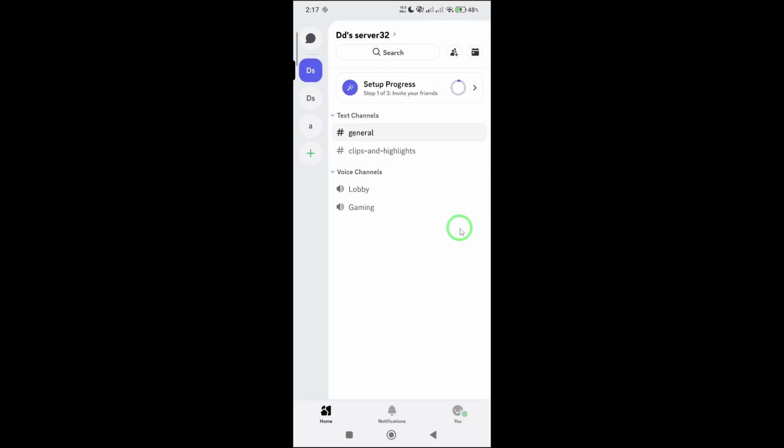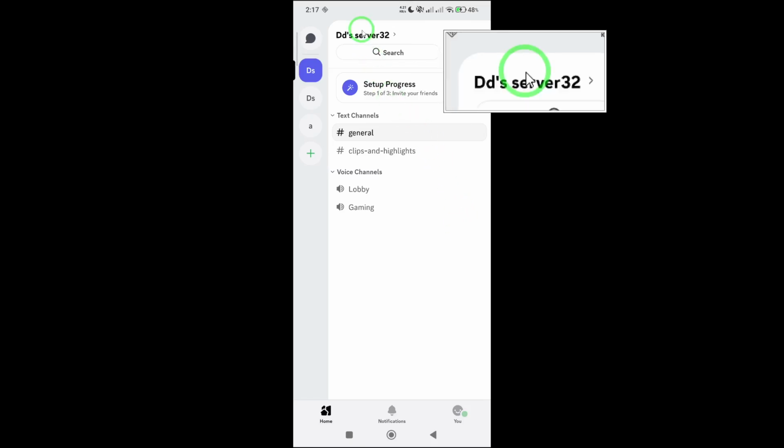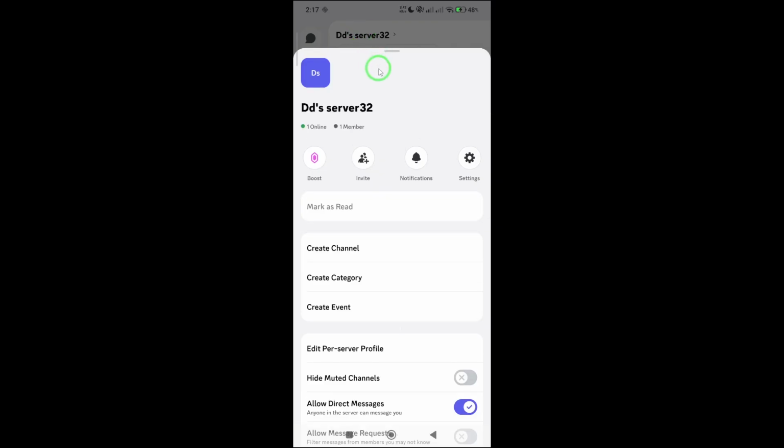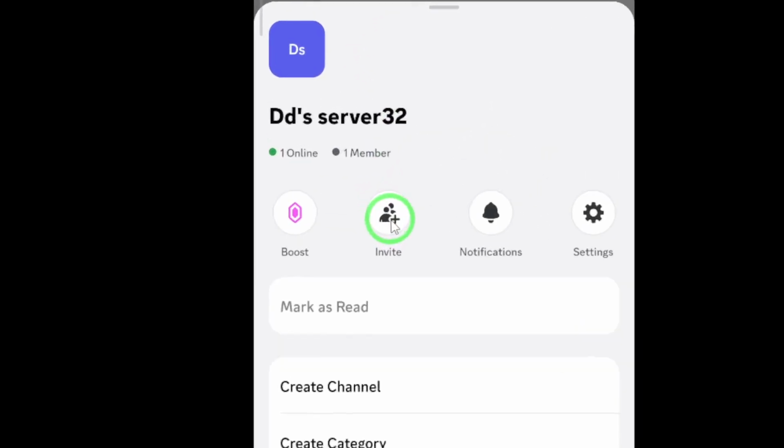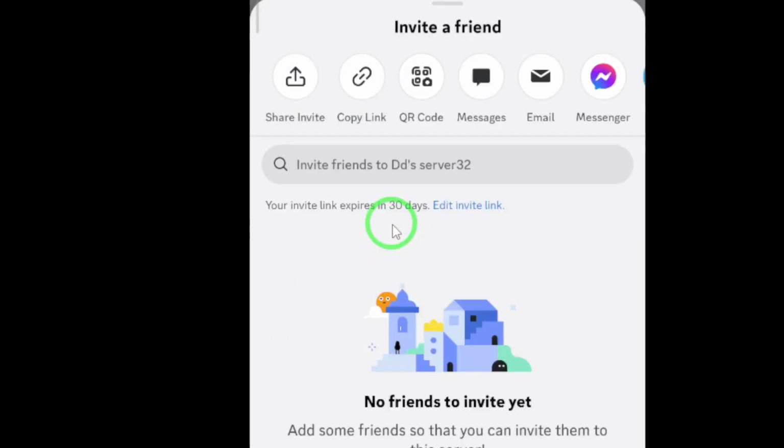When you're inside your server, look at the top of your screen and tap the server's name. This will open a small menu with several options related to your server settings. From here, tap on Invite. This is the menu you normally use to invite new members to join your community.